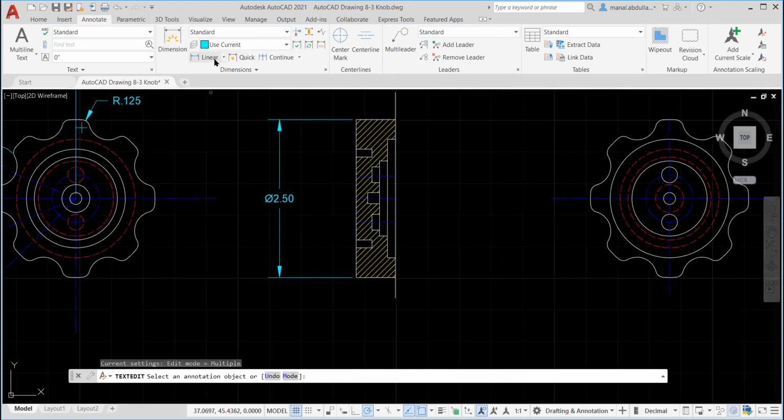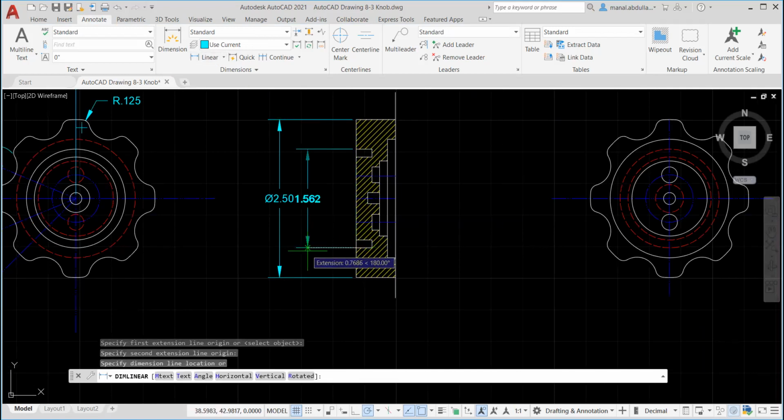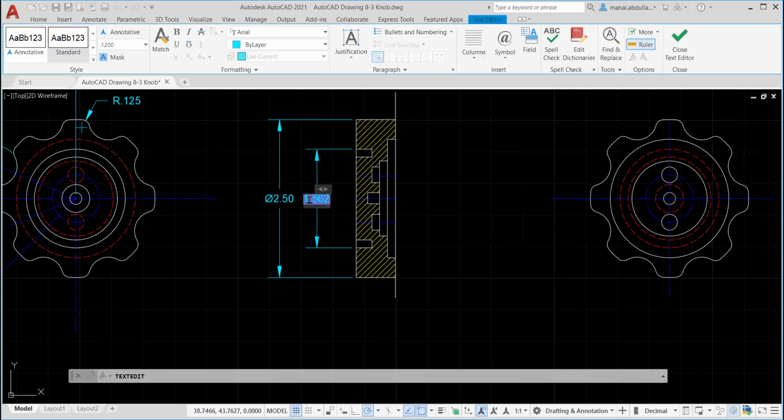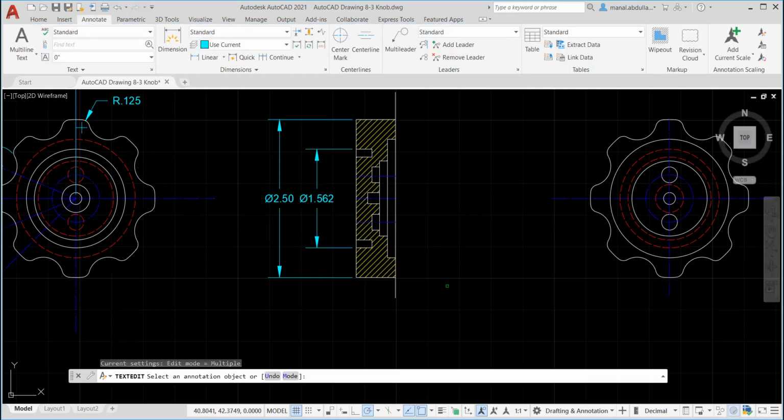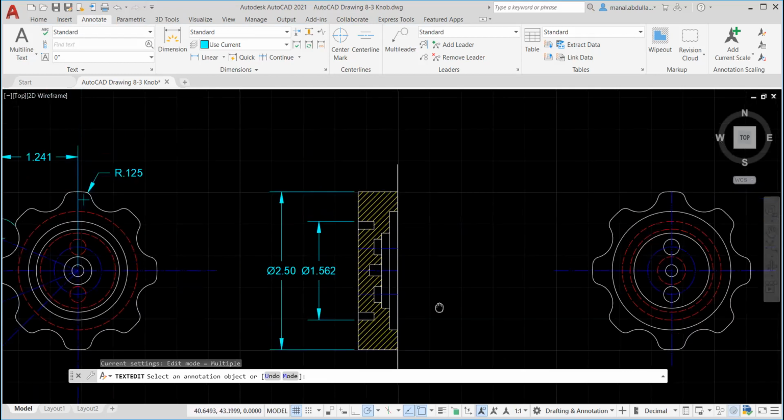We can get some of the other dimensions there. As you see here, we need to enter. So double click on the dimension, type %%C, and here you go. You can add the rest of the dimensions the same way. Now I just need to say something. Also, let me do this dimension before I move on.